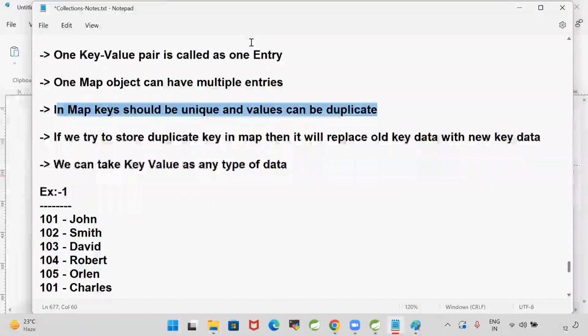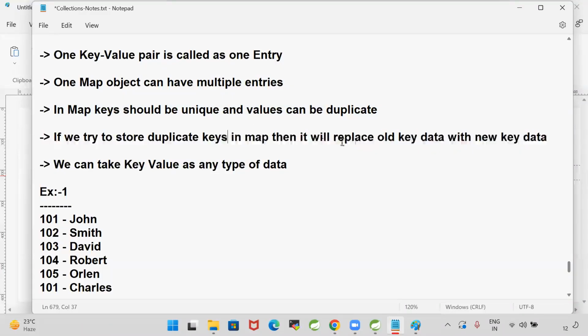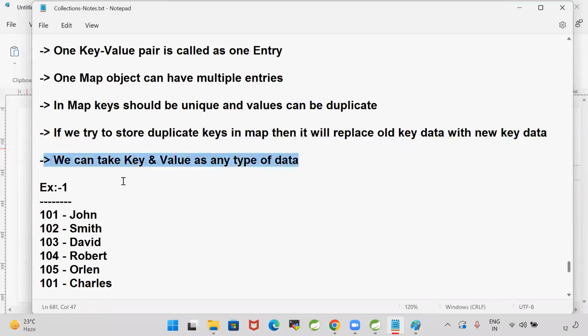If you try to store duplicate keys in the map, it will replace the old key data with the new key data. We can take a key and value as any type of data.